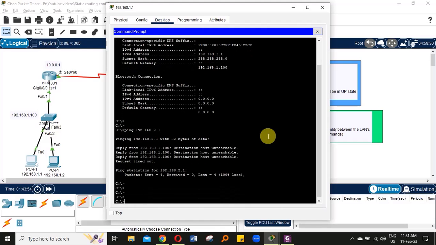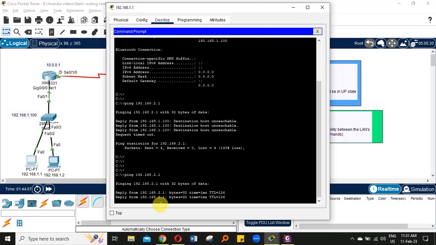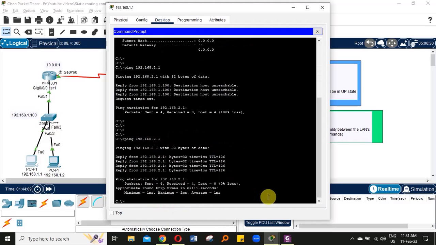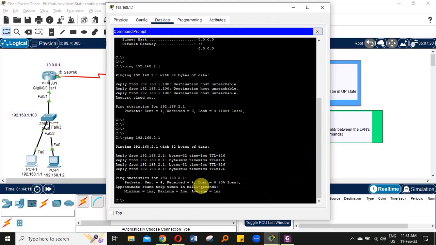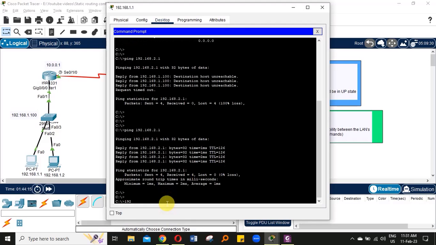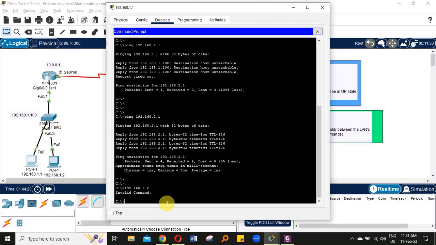Now we will do the same on network 1. Ping 192. Again, you can see before it was saying destination host unreachable. Now we'll try again. You can see now it is pinging, so we are getting replies. What it means is that static routing is done. Try ping 2 from 2.